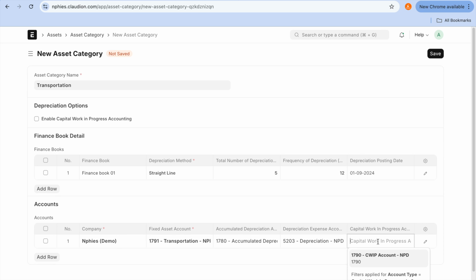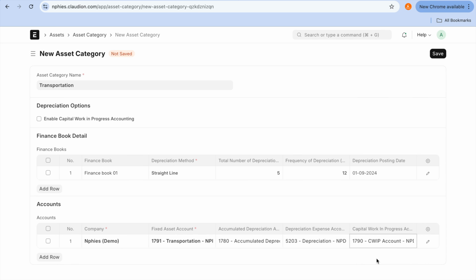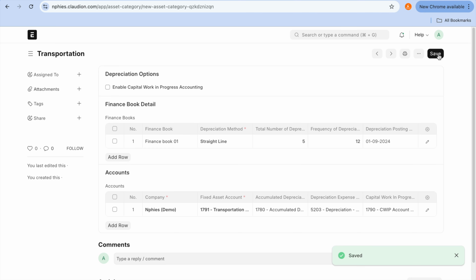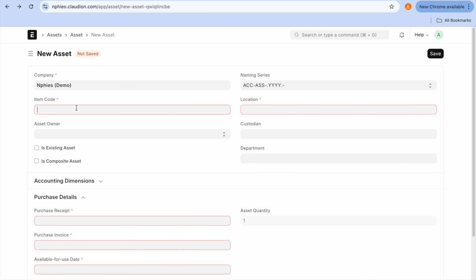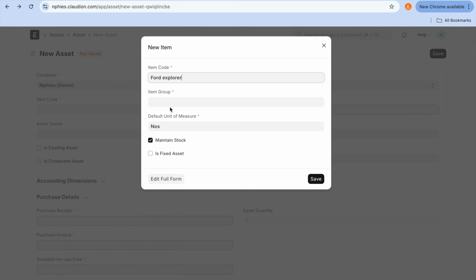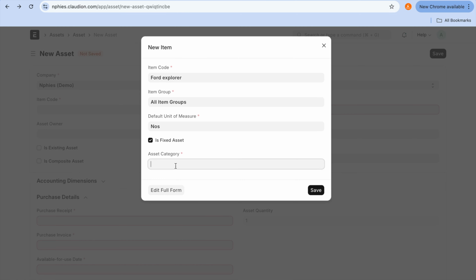And there is a capital work in progress account. I will explain that later in this stage. I'm just adding transportation here. It took a little bit long for that because category is one of the most important things. So I will put Ford Explorer here again, because when I was creating I missed that. Create new item, Ford Explorer. Item group, normally I put it in assets, so it's just fixed assets. Maintain stock, no. Fixed assets, yes. And put it here, transportation, and save it.